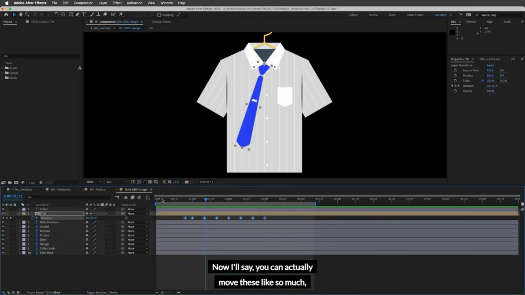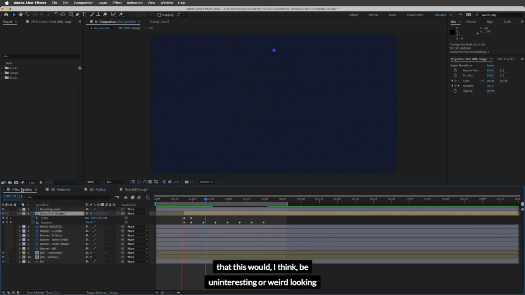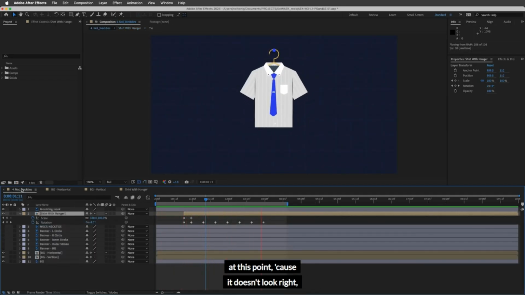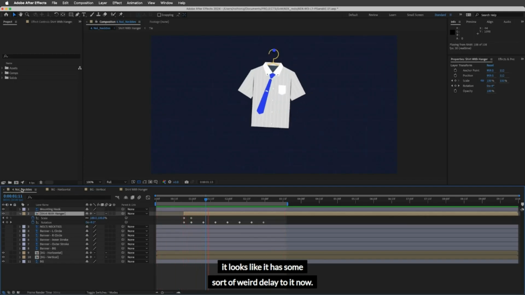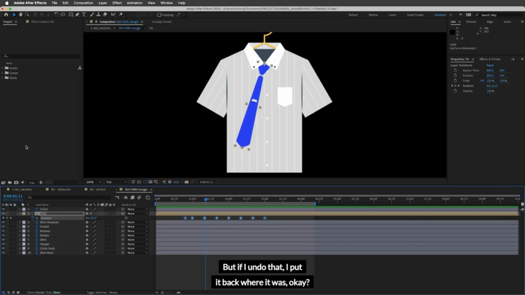Now I will say, you can actually move these so much, like if I move it like 3 frames or something, I think that would be uninteresting or weird looking at this point, right? Because it doesn't look right. It looks like it has some sort of weird delay to it now, right? But if I undo that, put it back where it was, okay?